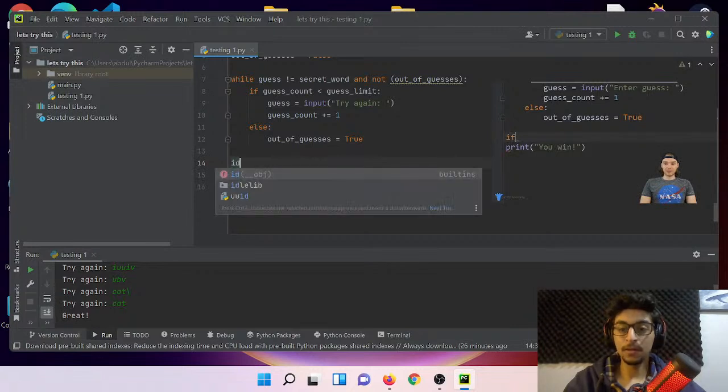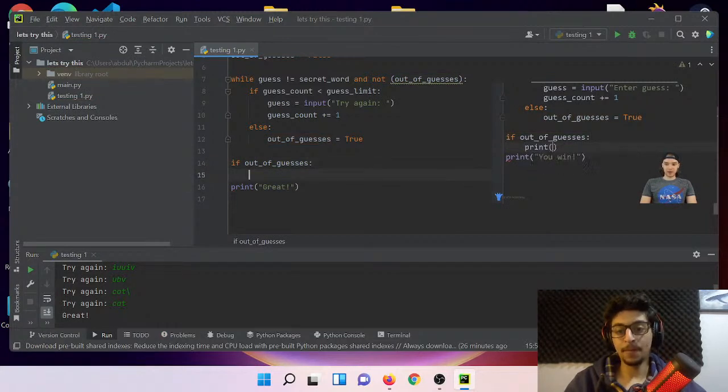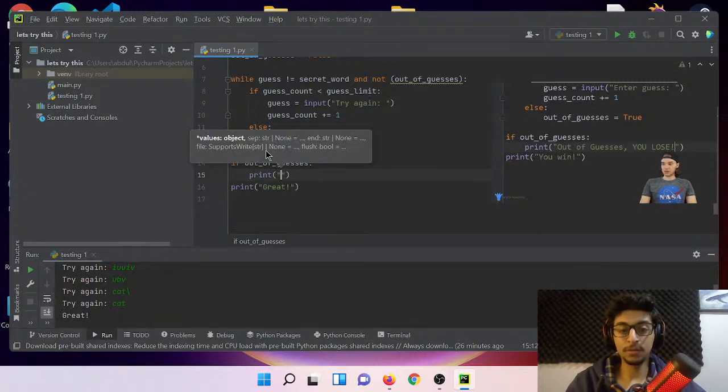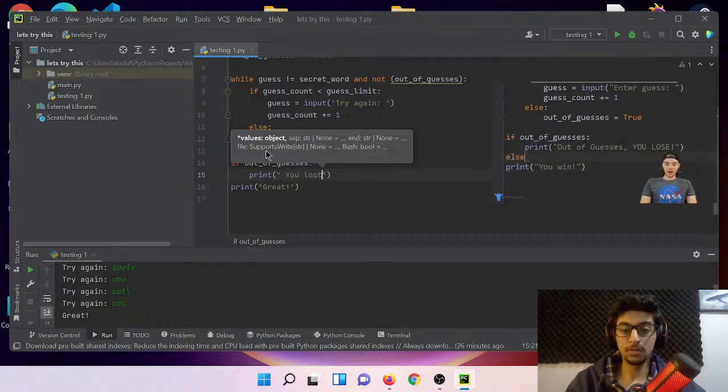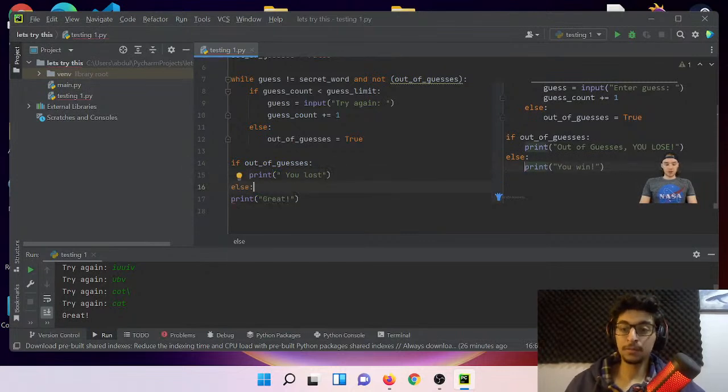I'm going to say if, and we're just going to type out_of_guesses. And if the user is out of guesses, then I want to print you lose. So we're basically saying, you lost the game. Otherwise, if they're not out of guesses, that means they guessed the word correctly. So we're just going to print you win in the else. All right, great. Now we have all of the logic for this little guessing game.